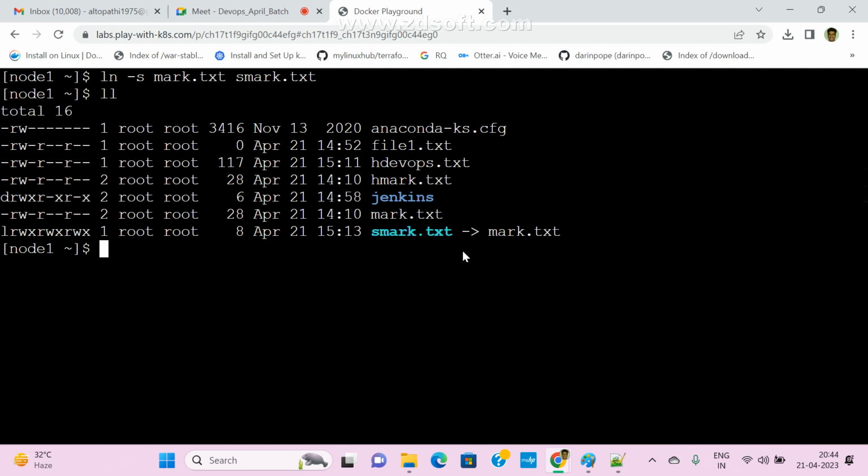So this is the original file. This is the soft link file. Yes sir, this is the soft link created. This is the original file. From which file was this one created? From mark.txt. Now see here, the first character is also l. L means a soft link. This is the soft link file. Now check the inode value, ls -i.